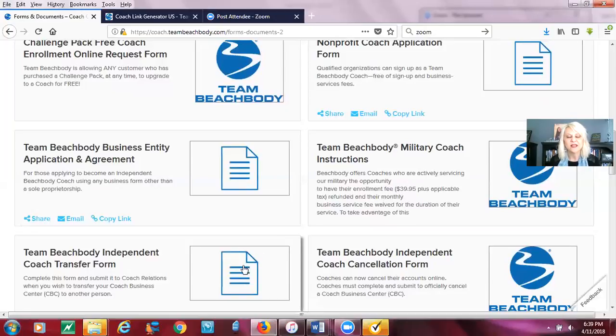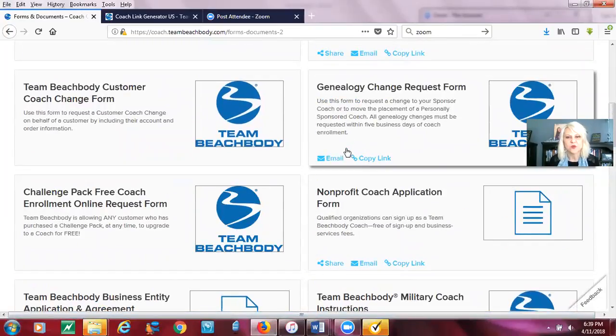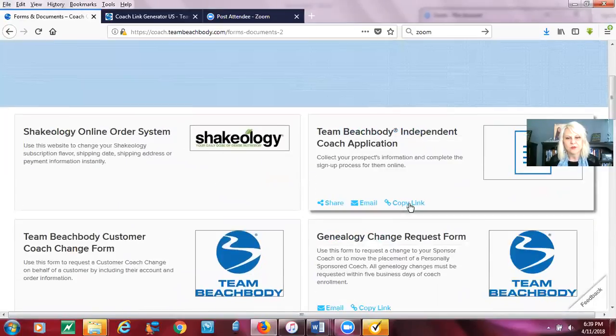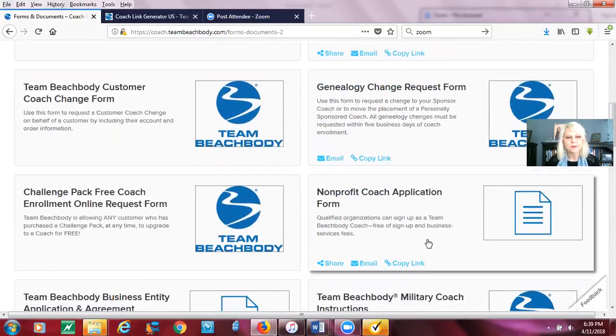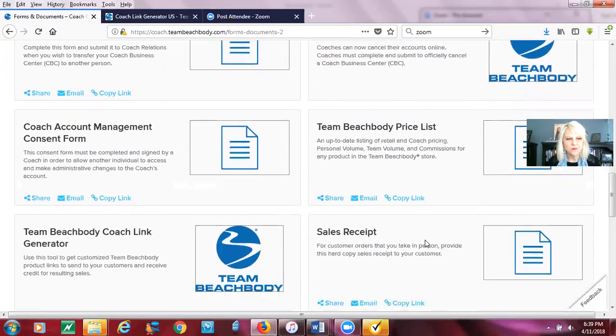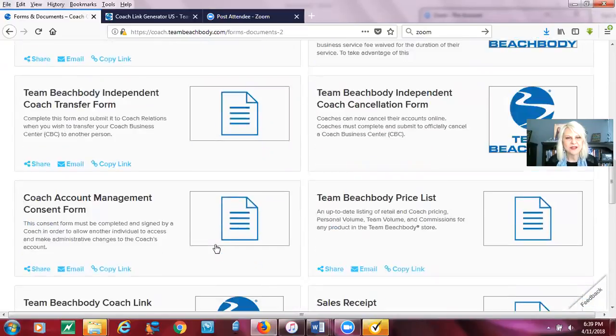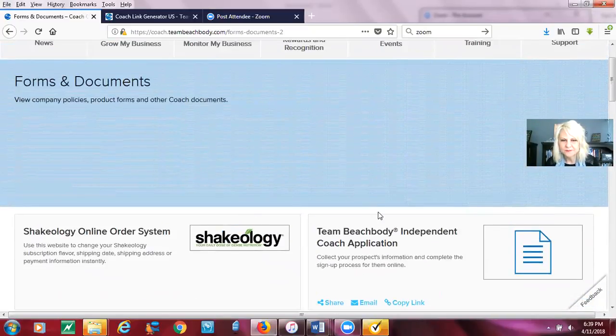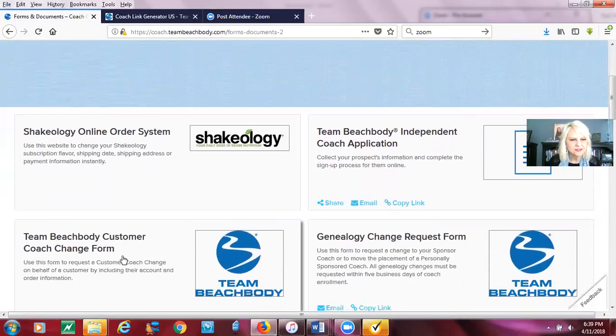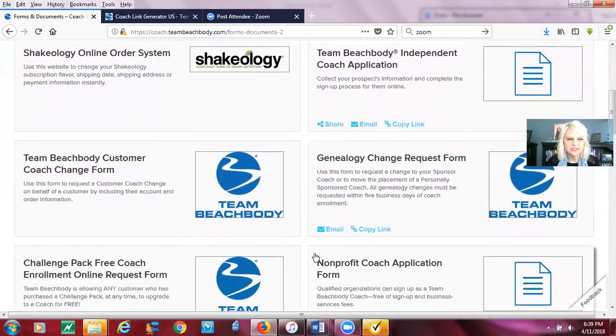Let's say that somebody has already purchased from Amazon or from an infomercial or whatever, and they want you as their coach. You're going to send them this form. Cancellation forms. There's all kinds of forms that you want to go and look through here. Here's the genealogy if you need to switch coaches to different legs. The other thing is, say that someone has purchased a challenge pack before and now they want to sign up as a coach. Let's see, customer coach change form, genealogy.